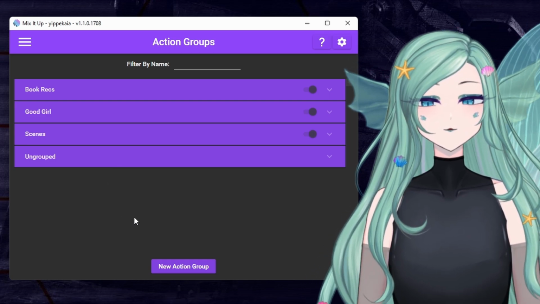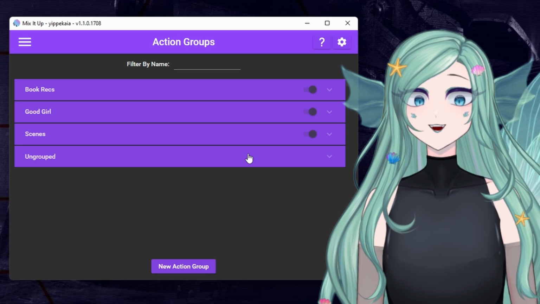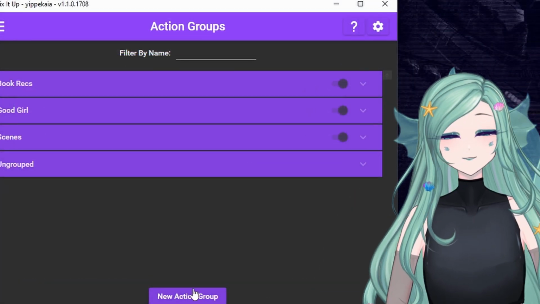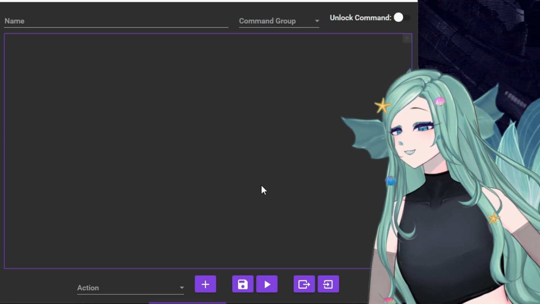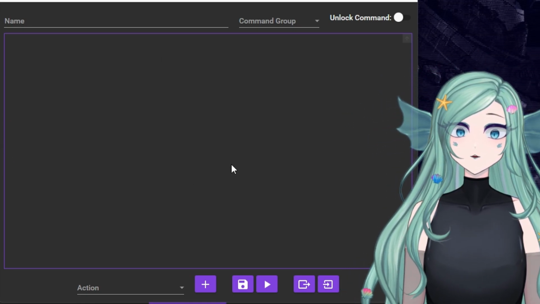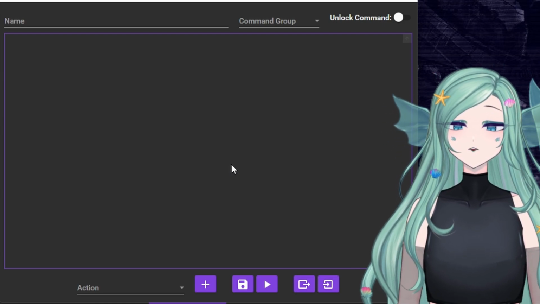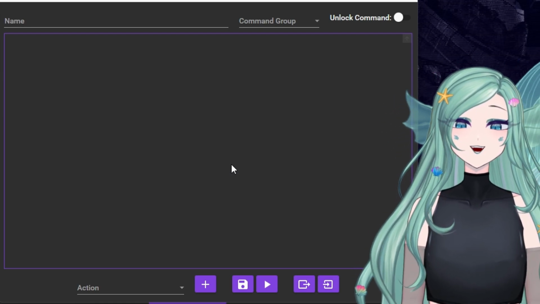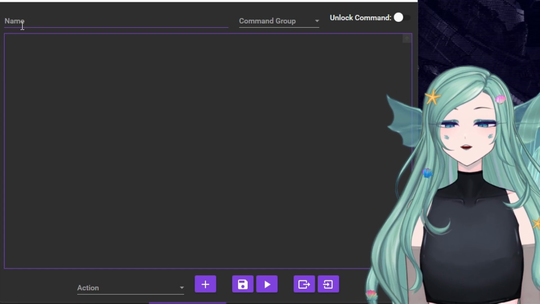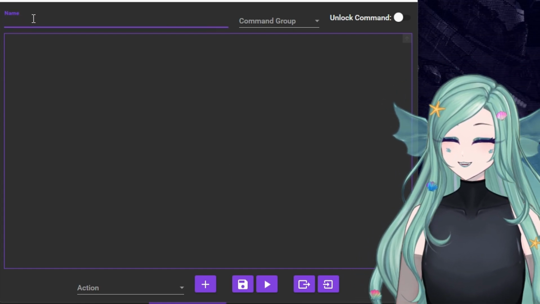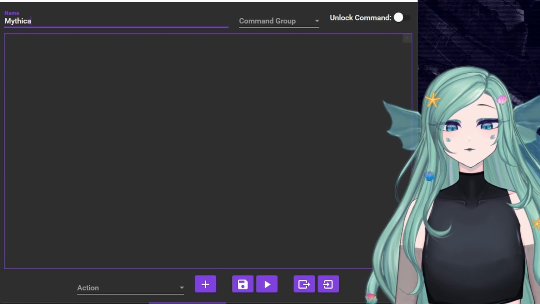But yeah, pretty easy. I'm going to duplicate my Good Girl one here to show you guys how to do it. So we're going to start a new action group, and this is going to look exactly the same as every other window we've worked with so far. Essentially, to start the action group, we're building one command, creating the action group around it, and then we can add commands from there. So for the very first command, I'm going to go ahead and make my friend Mythica's MP3 for the Good Girl command.